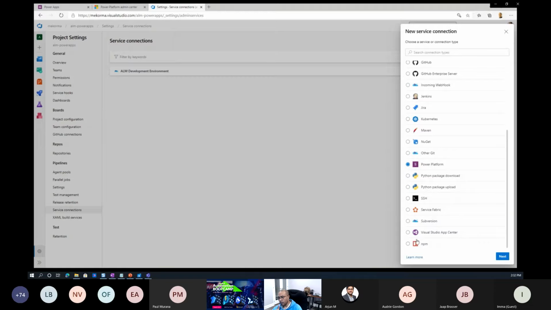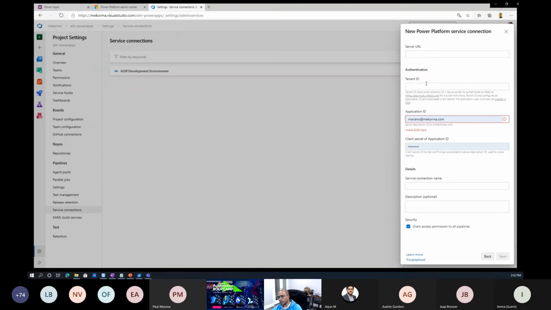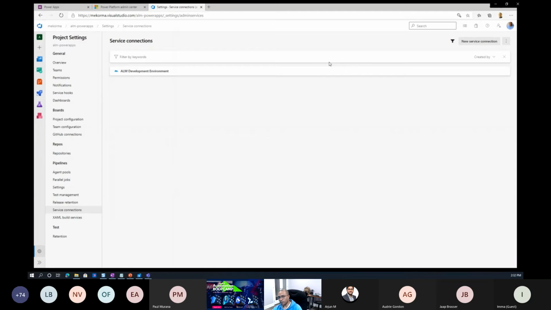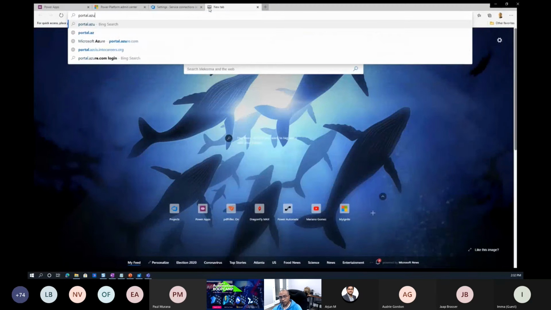But there's also, if you are in an environment that you have ALM deployed, you will want to set up a service connection that relies on an application ID. And at the tail end of this presentation, I'm going to actually show you how to do that. So right now, all I'm showing you is that there is a different option for those of you who have MFA enabled.